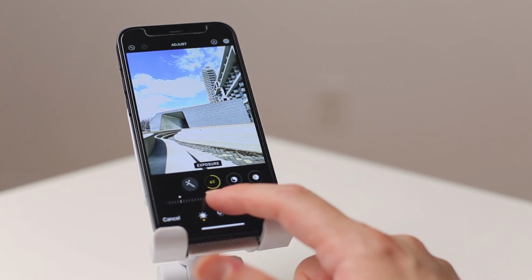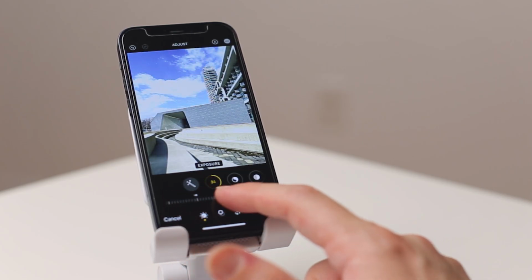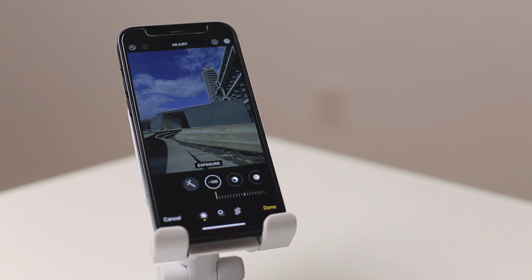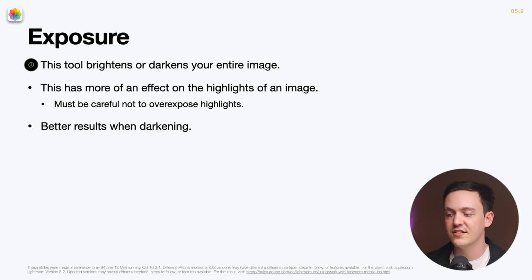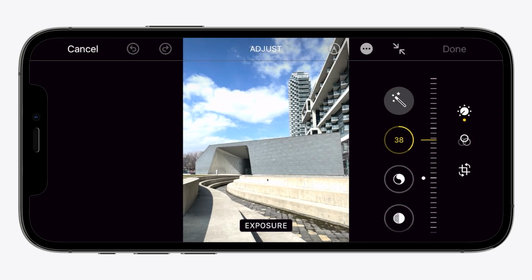By dragging the slider to the right, your image gets brighter. By dragging your slider to the left, your image gets darker. This tool has much more of an effect on the highlights of an image. You can see in this example that it doesn't take much for the highlights to lose detail.